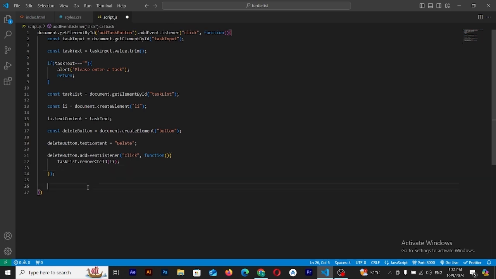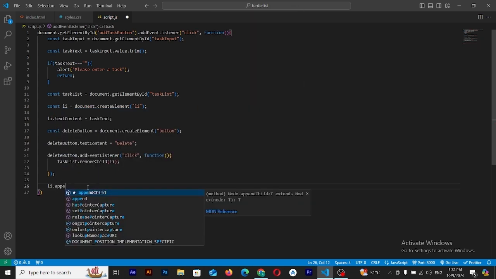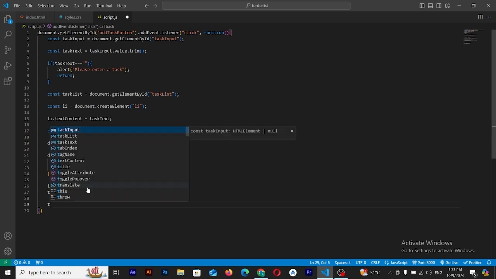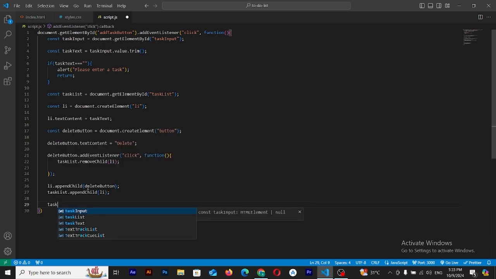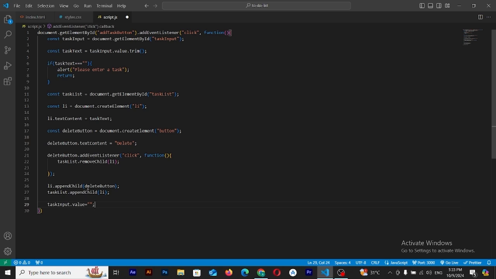Now we need to show this delete button next to each task. For that, write listItem li appendChild deleteButton, close this. taskList.appendChild listItem li and close this. Finally, to clear the input value and set the input field to default, we use taskInput.value is equal to empty string and close this. Now close this whole function. That's it. That's the JavaScript for our app.